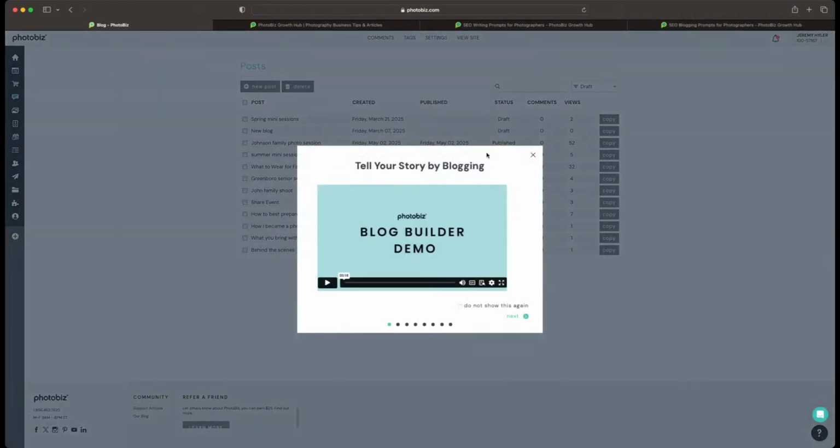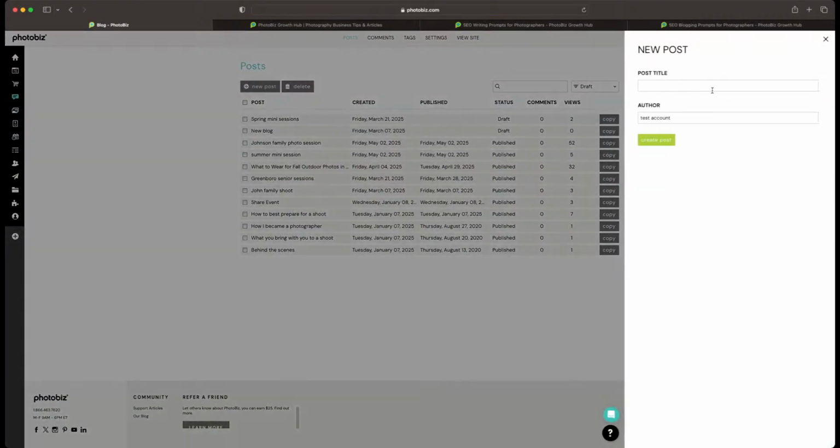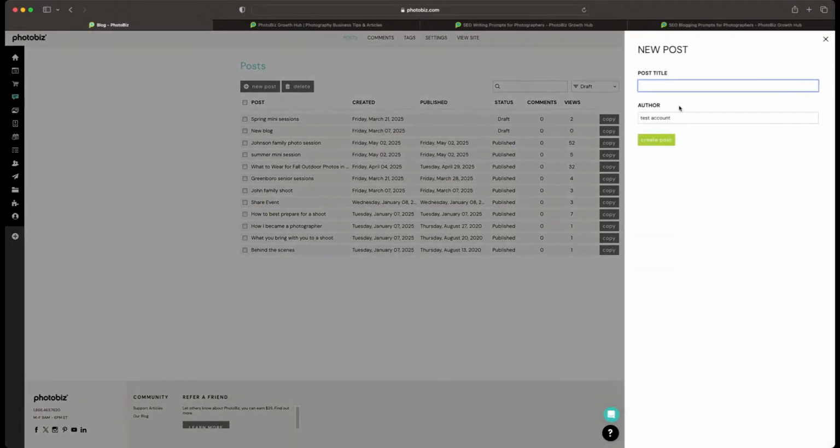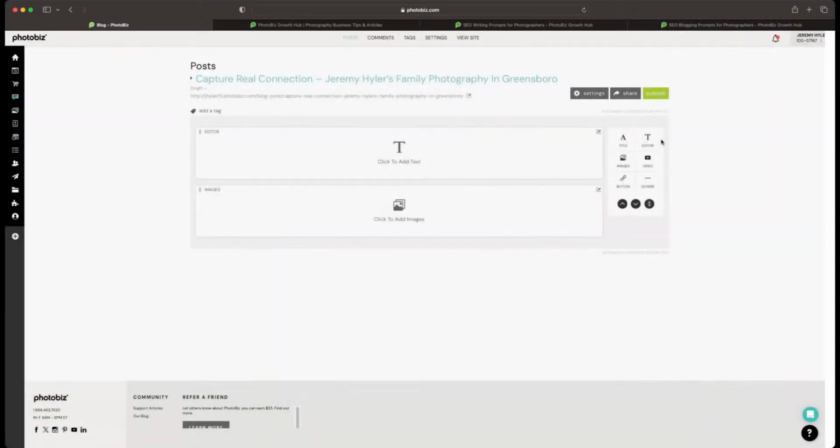I'm going to create some new blogs. We're just going to call this one, let's see, what would be a good one? Might be something like this. Capture, whoop, hit the wrong button. There we go. Capture real connections. Jeremy Heiler's family photography in Greensboro, North Carolina. Easy enough. All right. So now we have that.